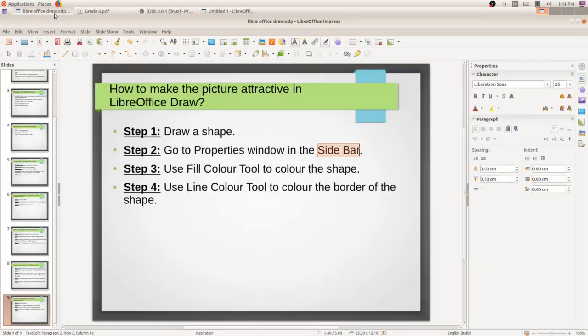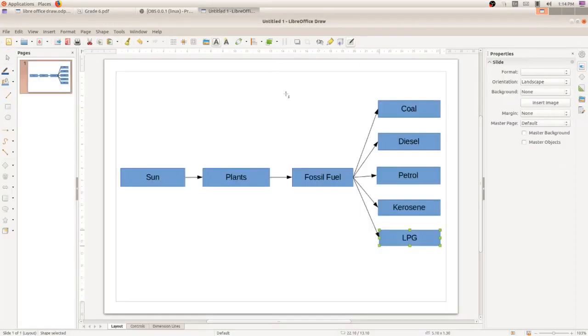Okay, and use the fill color tool to color the shape, and use the line color tool to color the border of the shape. So the line color tool can be used for two purposes. What is the first use? To color the connector. What is the second use? To color the border of the shape. And we have drawn this assessment picture. So please fill out the blank spaces in your textbook as given here.